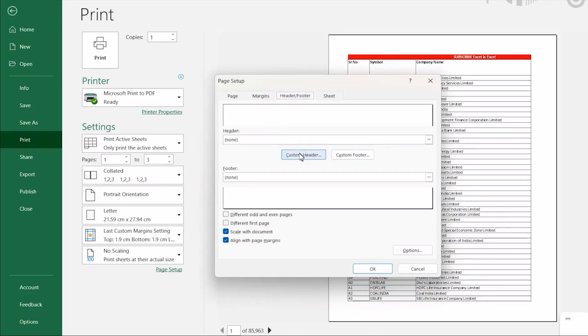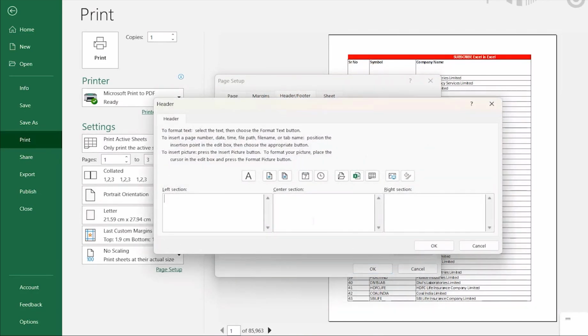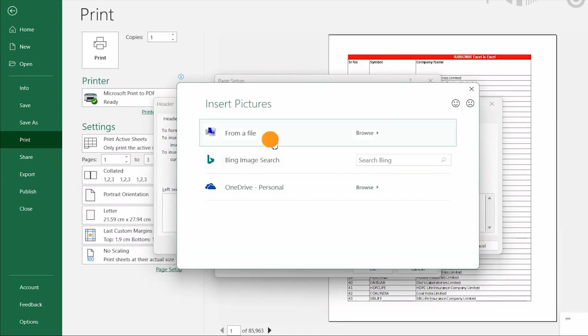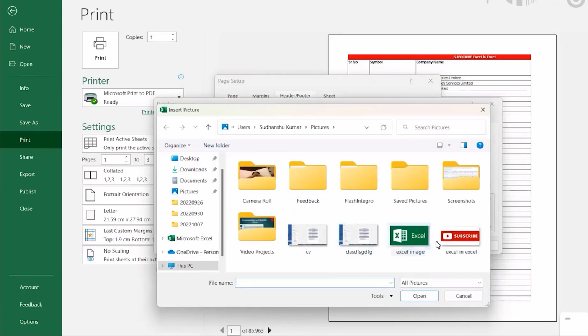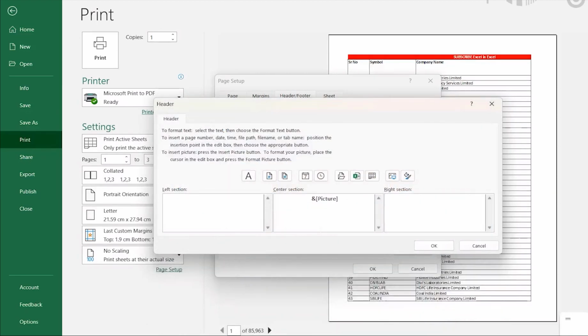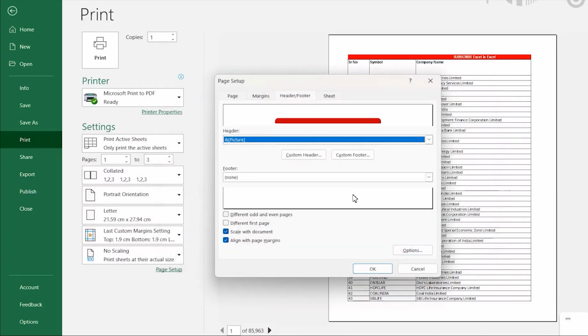In my example, I will use the custom header. I will use the center section, and then choose Insert Picture. In this, I will scroll and select the picture that I want to insert. You can see it will be present at the top, and if I select OK, it will be present at the top of my sheet.